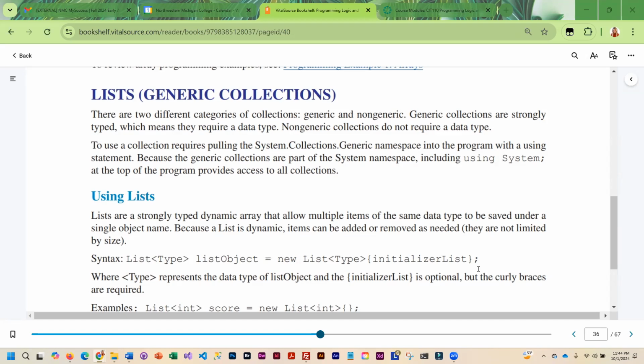We are going to be taking a look at lists. And a list is one of C#'s generic collections. It's probably one of the most widely used. It stores data that has to have the same data type, multiple values. But unlike an array, the size is dynamic.